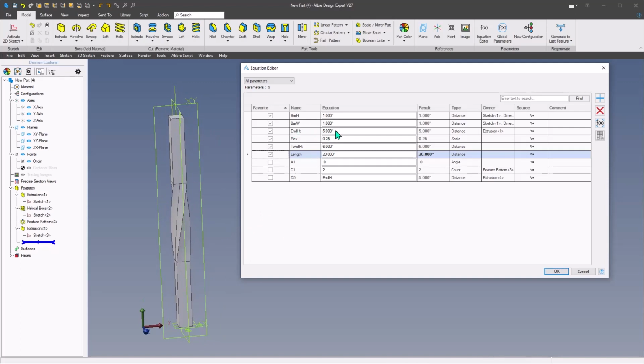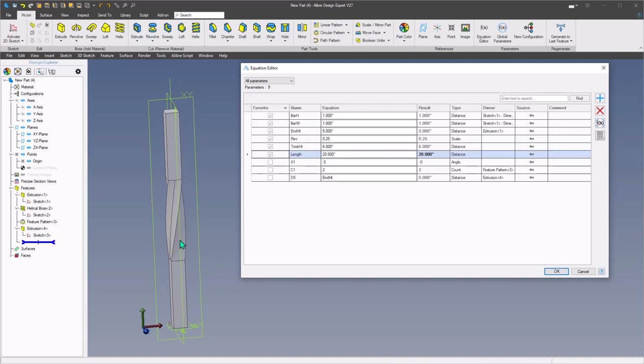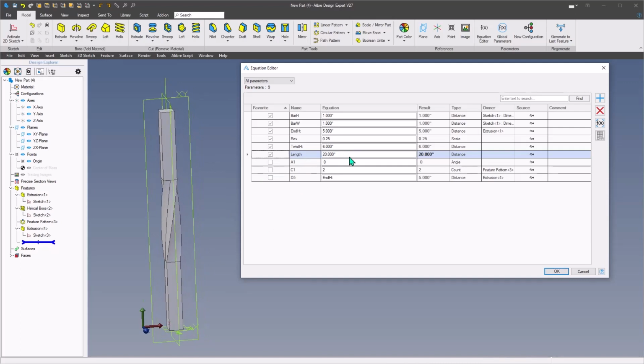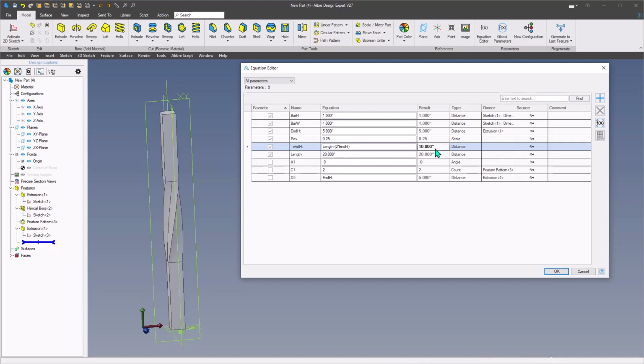So now we have to calculate what our total, in order to get our total length, we know what our end heights are. We have a length in here for our twist height, but that's going to vary along with our ends so that we end up with our height of 20 inches. So in our twist height, we'll change this to a new equation. So we change this to be equal to our length minus, and then we'll put in parentheses 2 times end height, and close parentheses and hit tab, and now that's updated to a new length.